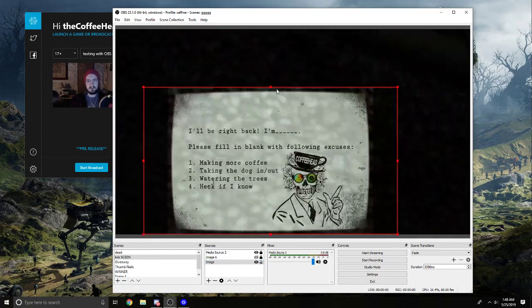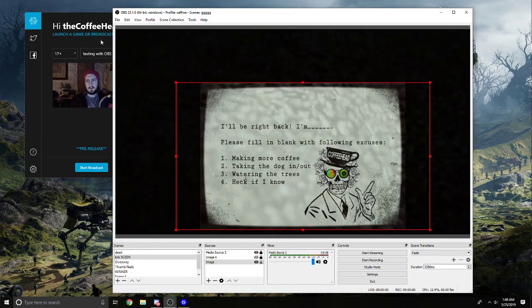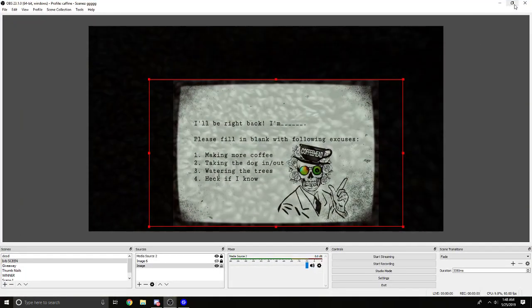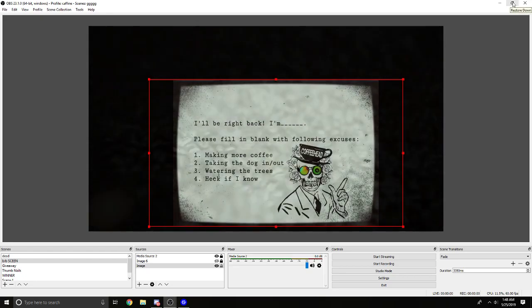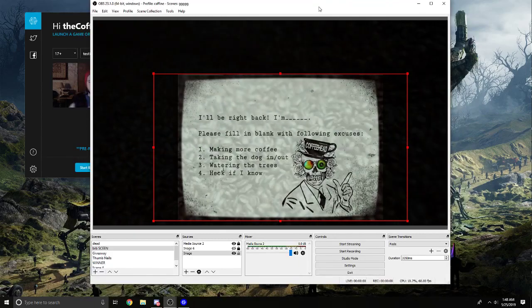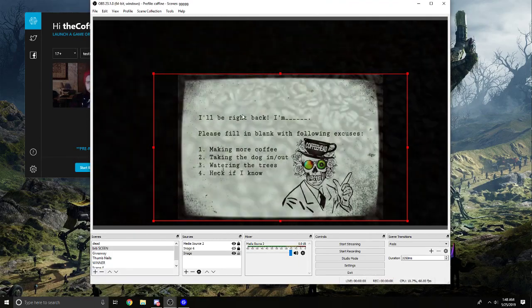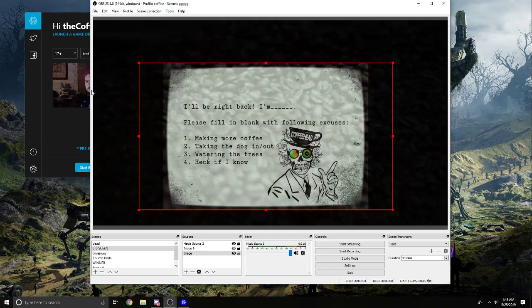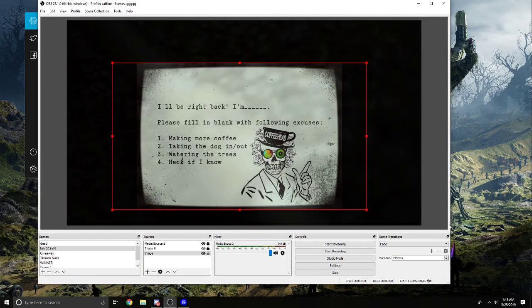Obviously, we've got an issue here. You never want to use OBS full screen like this. Never, never, never. You always have to have it in between minimized and full screen. So when you've got it like this, let's stretch it out here so we see the gray.